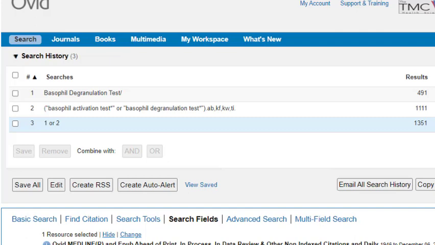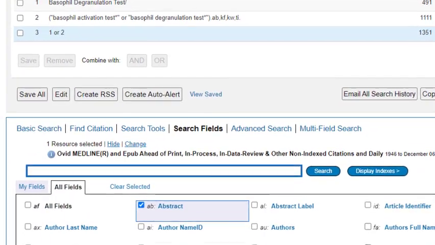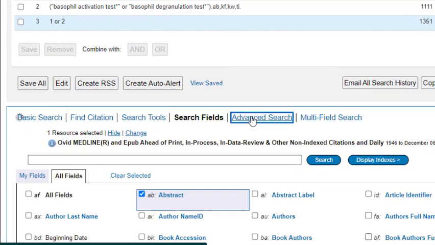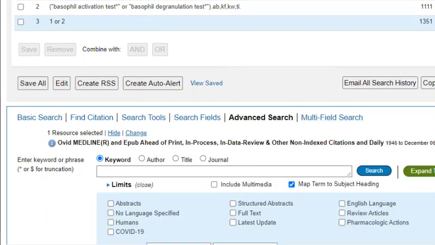So we've completed the first part, or building block, of our comprehensive literature search. Let's move on now to the next concept of nut allergies. I'm entering this term into the search box under Advanced Search, making sure the box next to Map Term is checked.